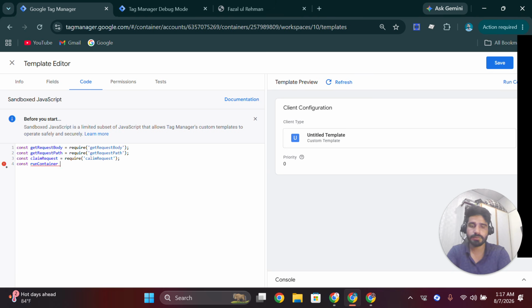What does that mean? We need require, so put runContainer. Now what this means is that when you claim the request, you have to send this request to the container. You have to send all this information to the container, therefore you put the query to run the container. What is the container? Container is tags. It is your server container. If the information matches the tags you built, then this information is sent to the ad platform.